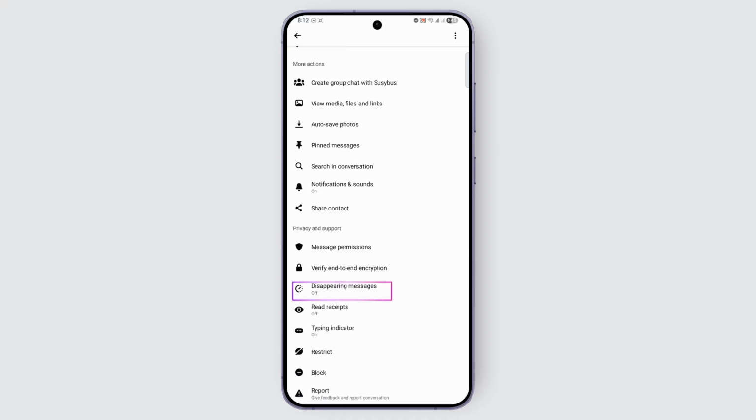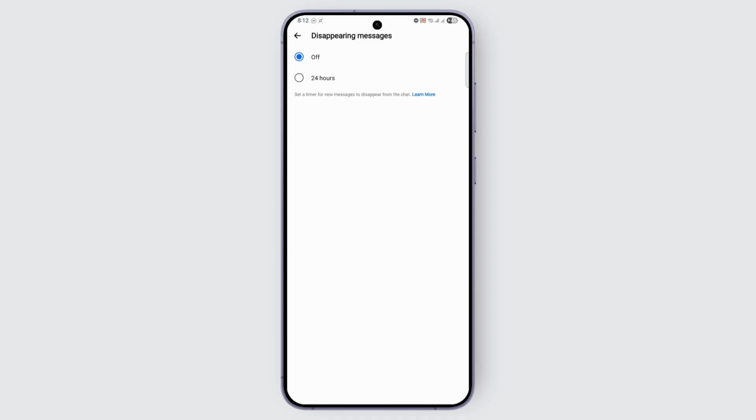So it will auto delete text. Go to disappearing messages and you can set it to 24 hours and you should be able to delete your messages right here. That's basically it, guys.